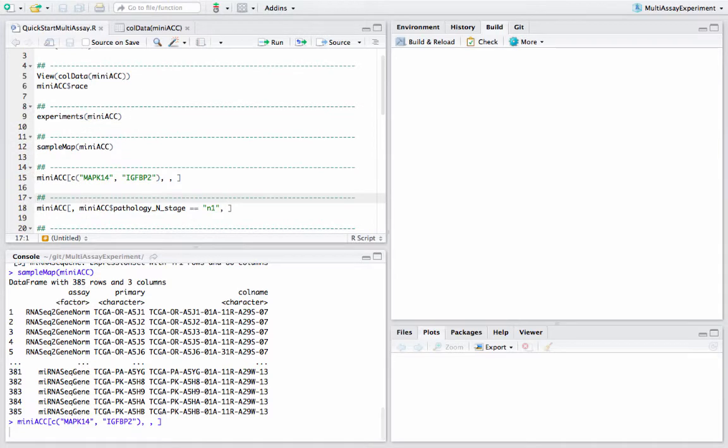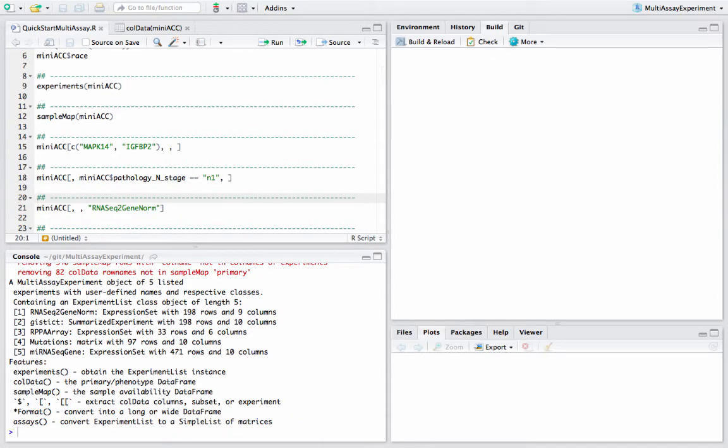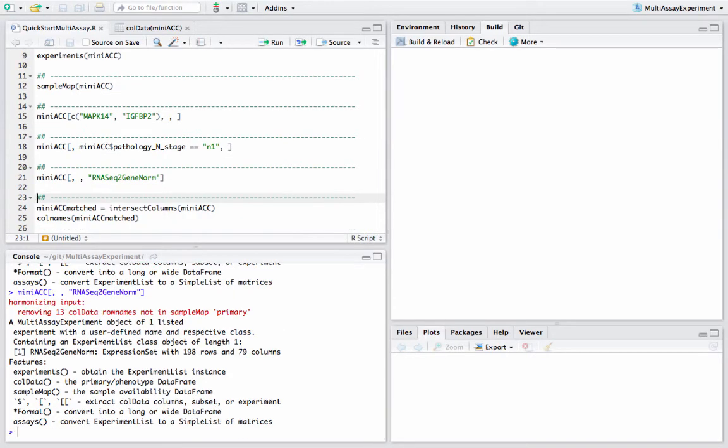I'll select the data available for two genes here, noting that if these were genomic range based assays, I could do this by genomic range instead. Then I'll select only those node positive patients across all assays, and finally I'll narrow down to the RNA-seq dataset. These could also be performed together in a single operation. There are a number of other features for data management.